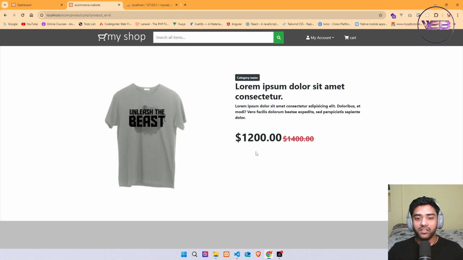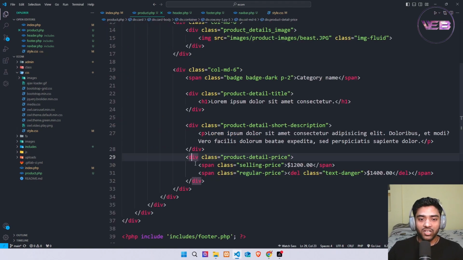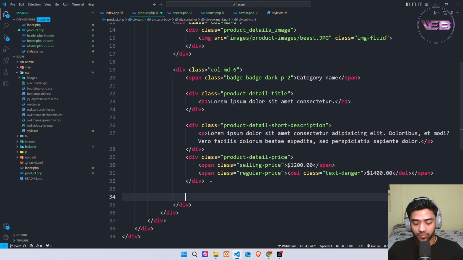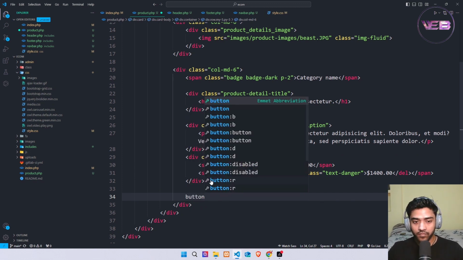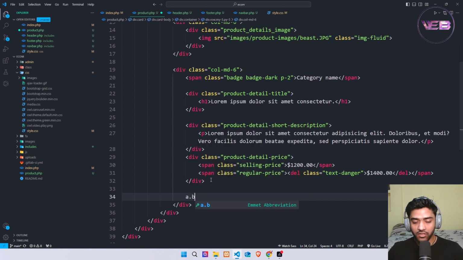Okay, after that I need to set the add to cart button. So I'm going back to my product.php file. So after that product detail price, I set a button. So button dot, okay, I set an anchor tag. So a dot btn dot btn-dark dot btn-lg. These are the classes of Bootstrap.